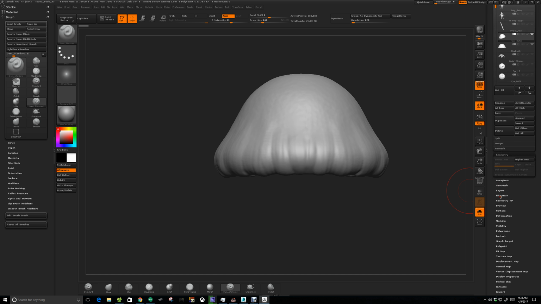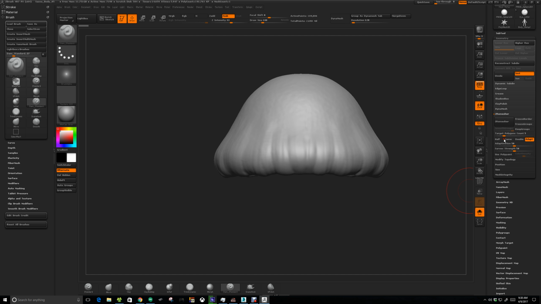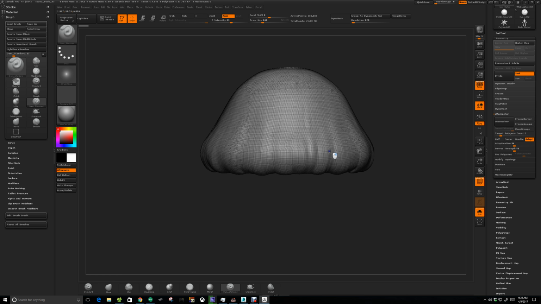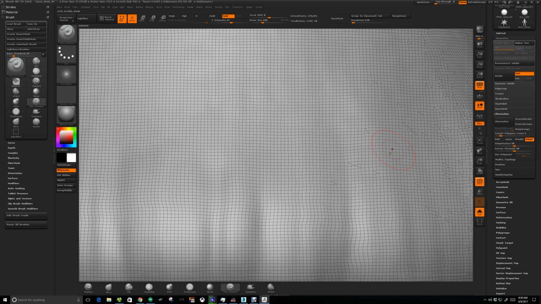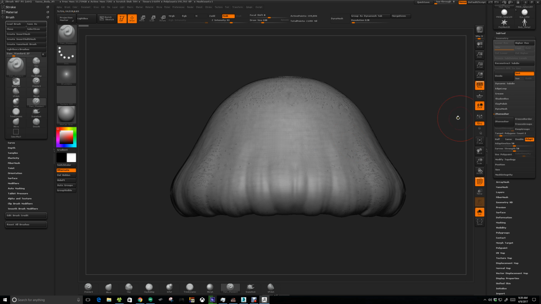And we're going to go into geometry. So under geometry and Z remesher, I'm going to leave adaptive on, and I'm going to set my target poly count to about 2. And I'm just going to hit Z remesh, but I'm also going to turn on polyframe so I can actually see what's going on. So you can see the polygons on here. Now you can see this is a little weird right here, but Z remesher will take care of all of that. And I'm just going to hit Z remesh.